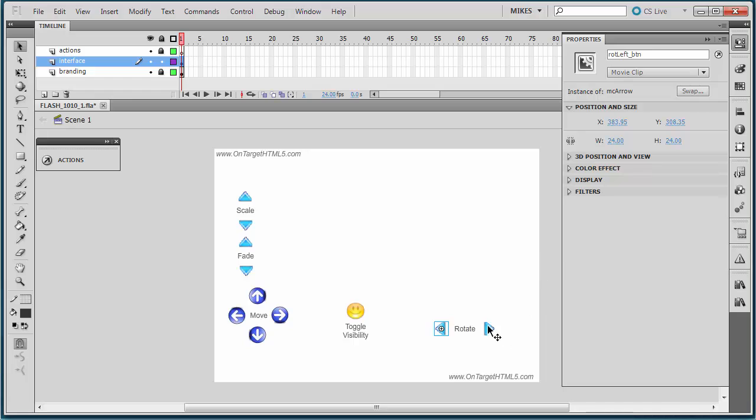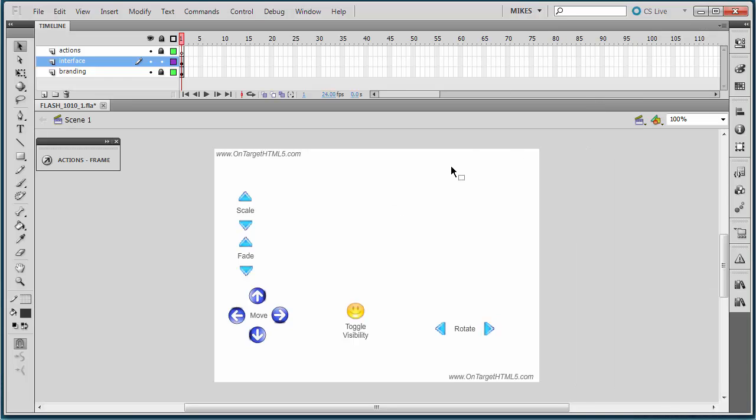I'm going to go ahead and grab the one that's facing right, give it an instance name of ROT RIGHT underscore BTN and a capital R, and that's going to be my rotate right button. Go ahead and hit the enter key, close the properties panel, and now we've got all the buttons, all the interactive areas on my stage.